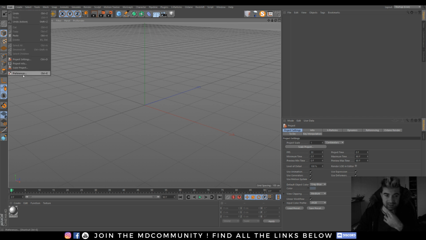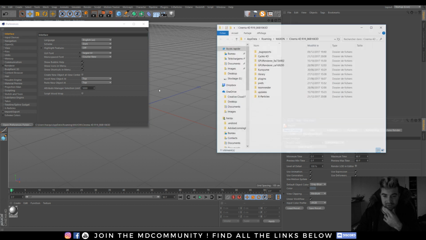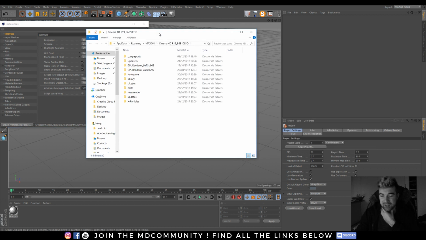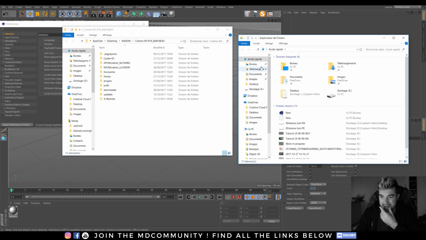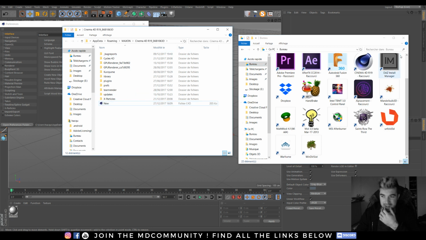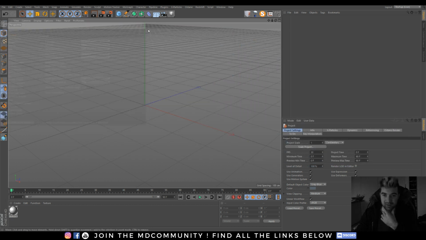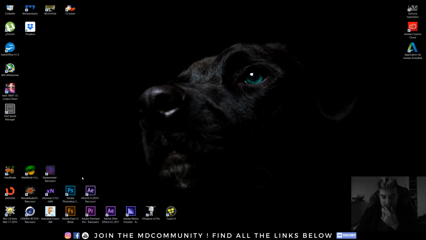Let's edit preferences. Open preference folder. And now I need to drag and drop my new file in there. So let's go new. And now if I close and reopen my C4D, I will have all my settings saved. Can I close my C4D? I am able to close my C4D, yes.